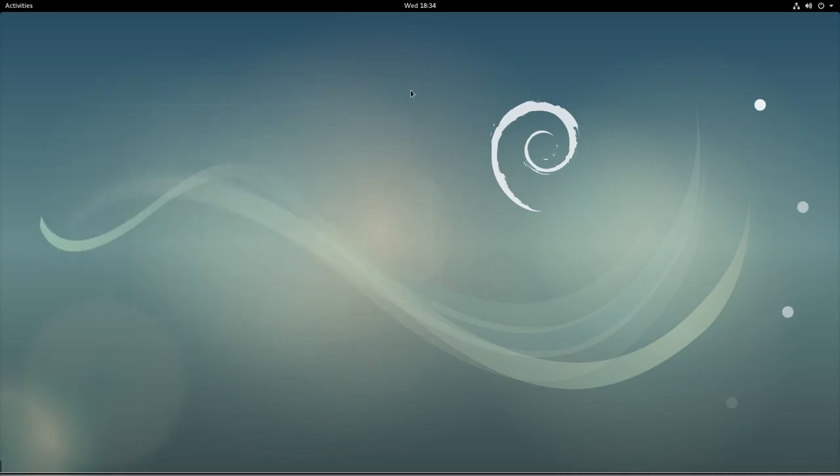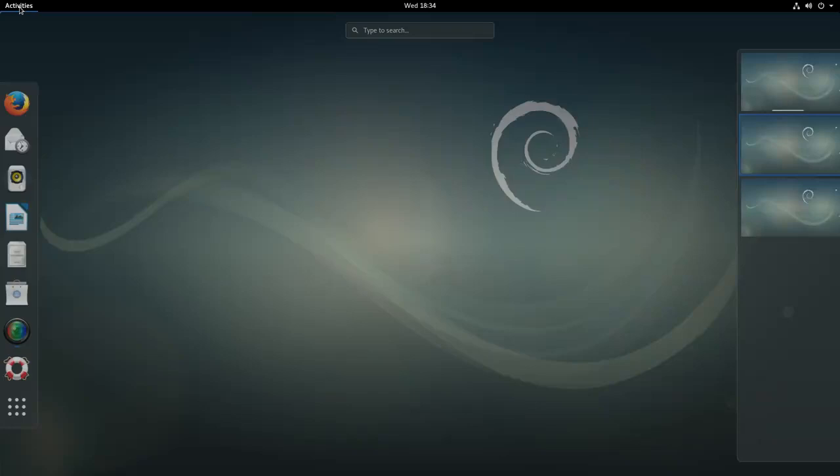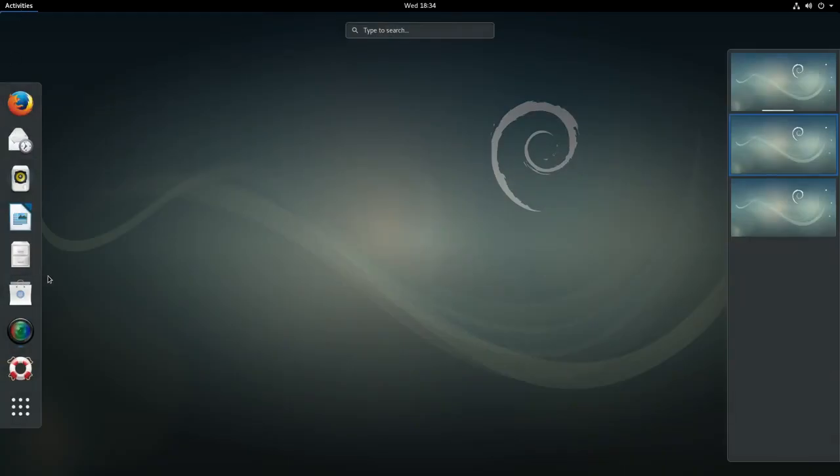Linux, in my opinion, is more secure than a Windows computer and more secure than a MacBook. Now, a lot of people don't like it and some people do.